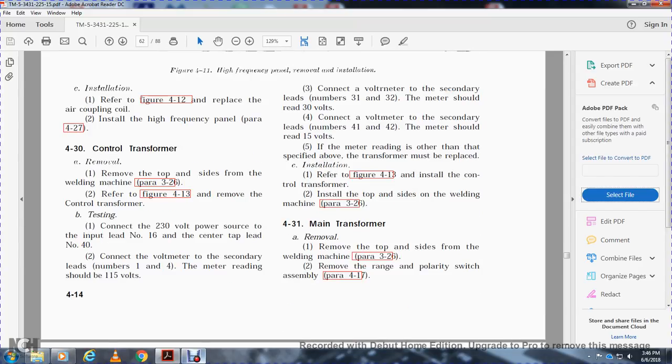430, control transformer. Removal: remove the top and side of the welding machine pickup, 327. Refer to figure 413 and remove the control transformer. Testing: connect the 230 volt power supply to the input lead number 16 and the center tap lead number 40.